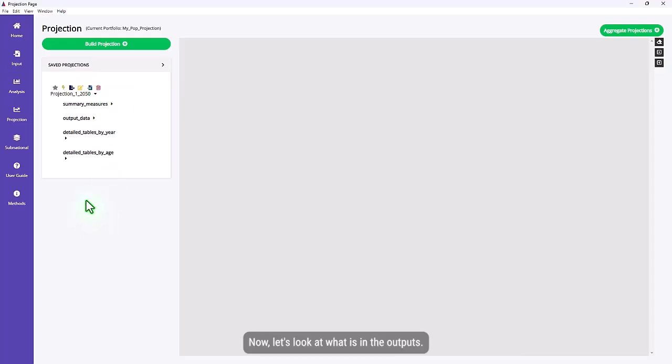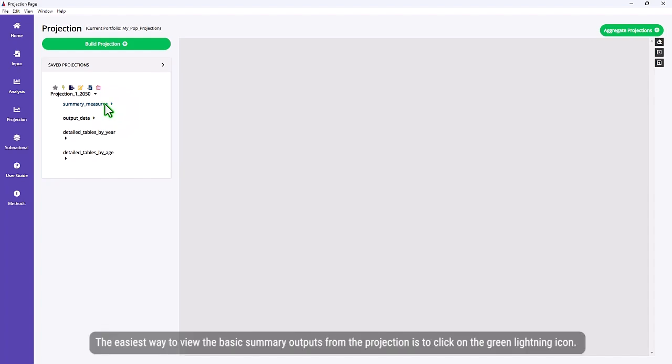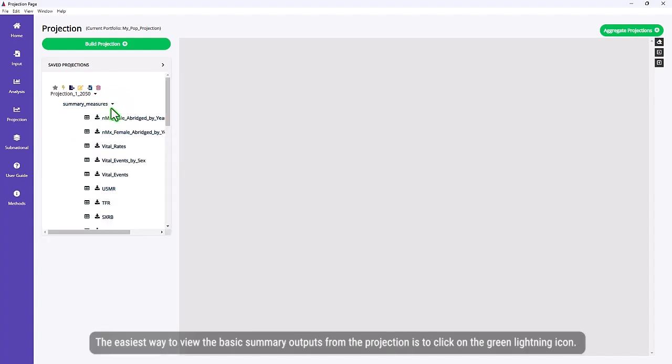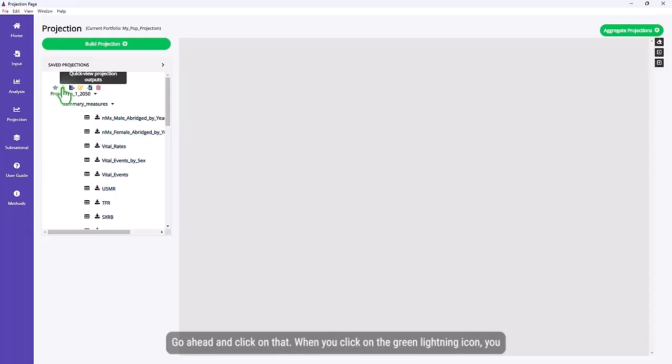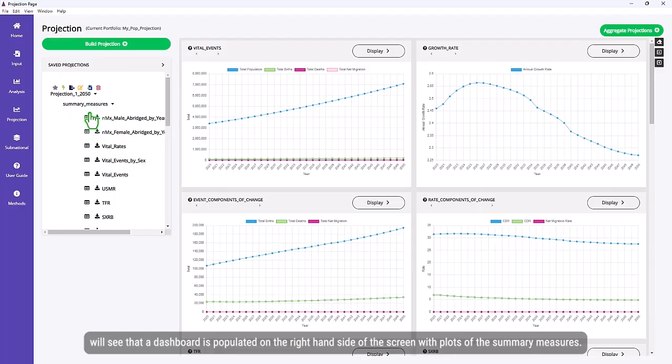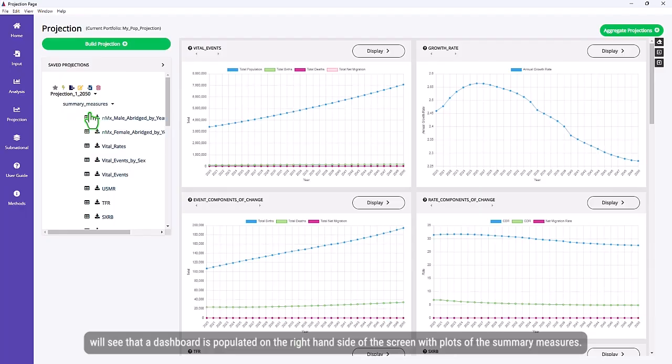Now, let's look at what is in the outputs. The easiest way to view the basic summary outputs from the projection is to click on the green lightning icon. Go ahead and click on that. When you click on the green lightning icon, you will see that a dashboard is populated on the right-hand side of the screen with plots of the summary measures.